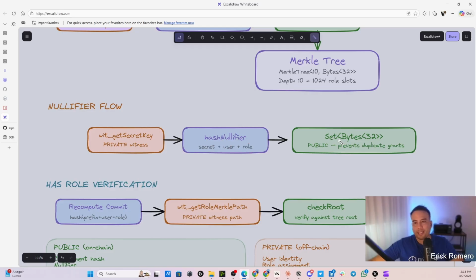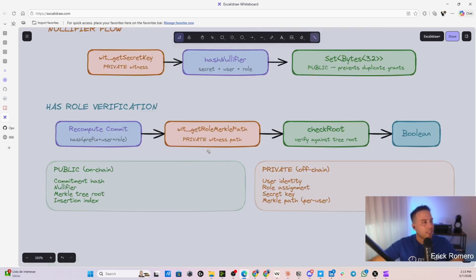And we're gonna place that commitment, that hash, into a set. So this is gonna be public and prevents duplicate grants. And then we have the hash role verification. How do we do that? We're gonna recompute the commit, the hash. Then we're gonna use the oracle, the private information, to calculate the path. We're gonna pass that to the smart contract that is gonna check the root, and the result is gonna be a boolean saying, okay, that user is authorized or it's not authorized.